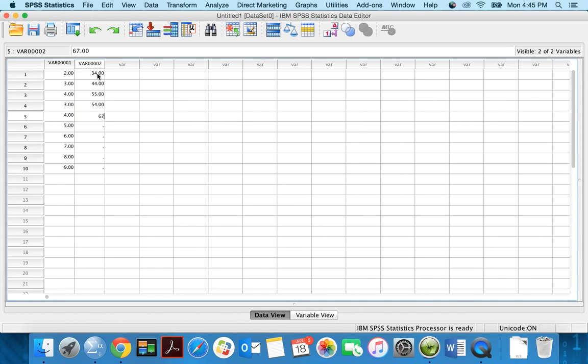So let's just type in some numbers. Alright, so there you go. Now we have two variables, and it's just named it variable 2 with a few leading zeros. And you could go on like that. So here's some data. 10 cases, 2 different variables, and we're in the data view, so you see the actual raw data.